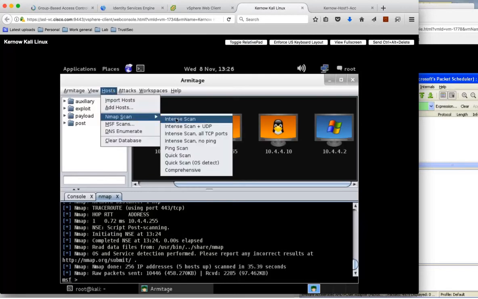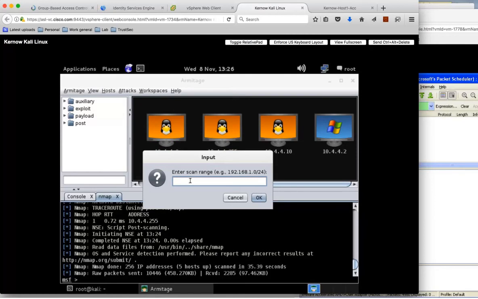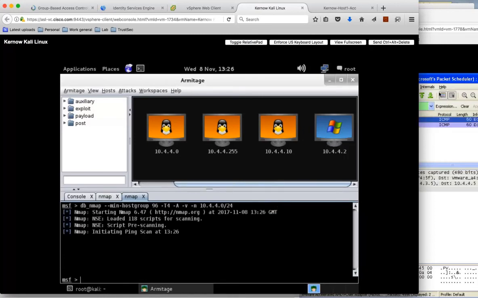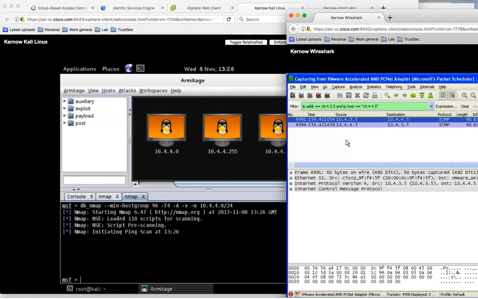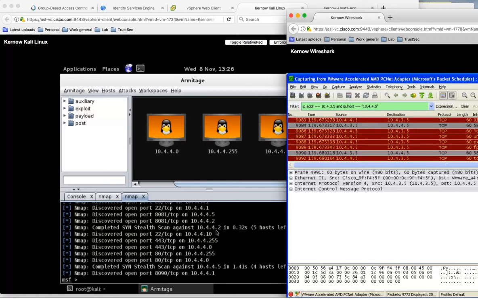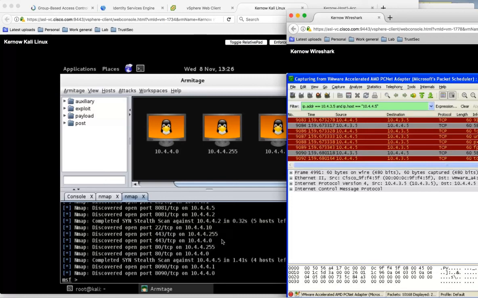So let's do an intensive scan again for 10.4.4.0, that's our destination subnet, and see what happens. Now immediately you start to see traffic on the right hand side for traffic destined for our client under test. It's discovering open ports, and now you can see it is discovering open ports on our client 10.4.4.5 in particular.